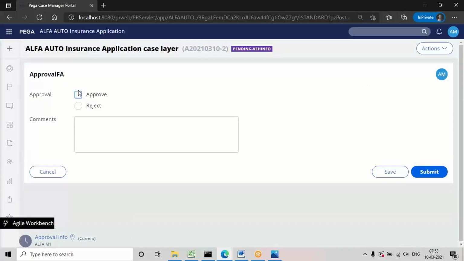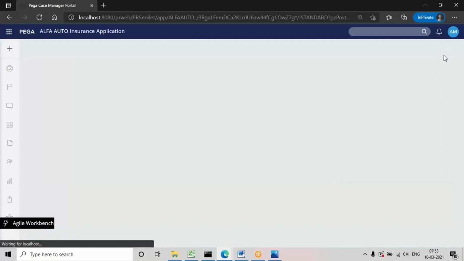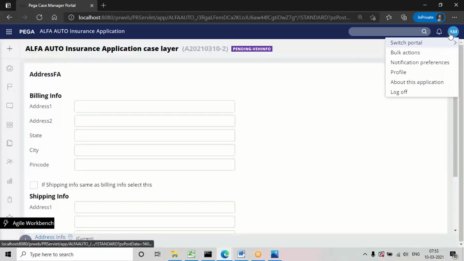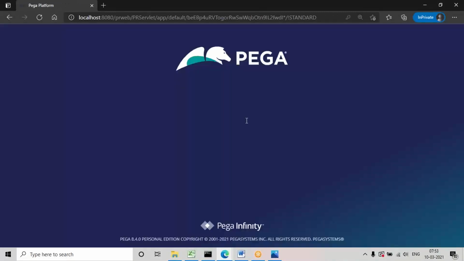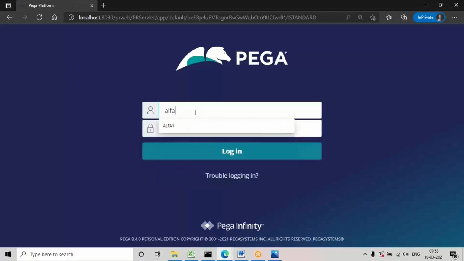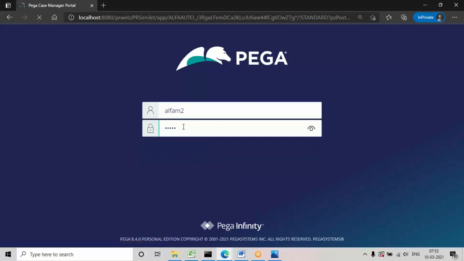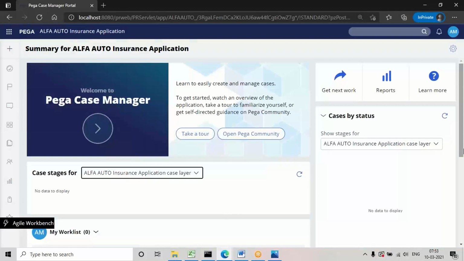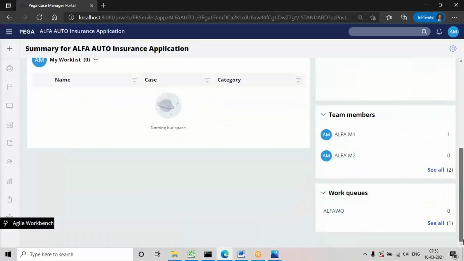Why I'm getting this also means, because approval is also transferred to alpha M1 only, right? So that's why I'm getting this also. Suppose I log off now and log in using alpha M2, the queue item will not be showing for him, because the process is already done and completed by operator one. Within the same team, one operator already finished the task, so for this operator it will not show.